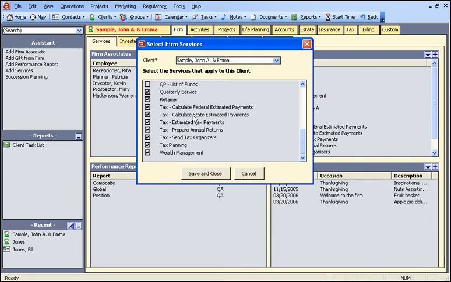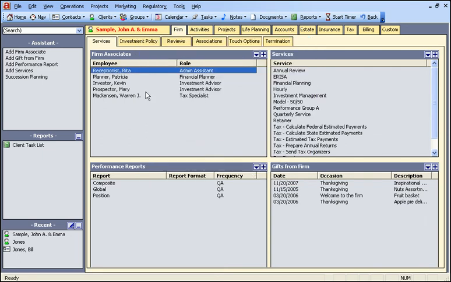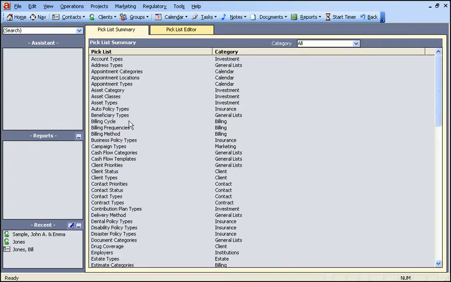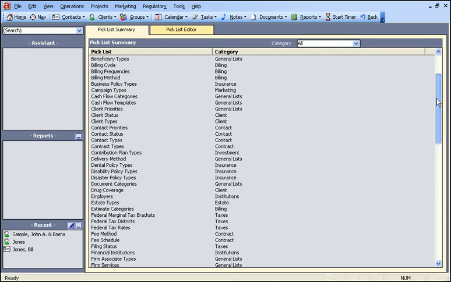If a service is not included in this pick list, you can edit the pick list by going to the Operations menu on the main menu bar, selecting the pick list option, and you can see that there are a number of pick lists that you can tailor to your own needs.